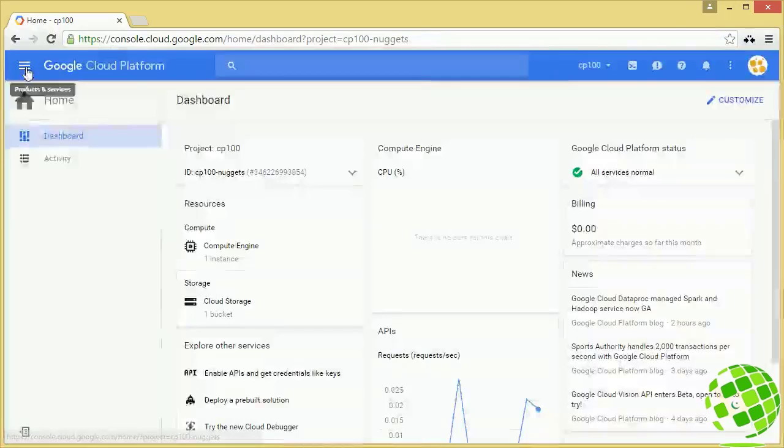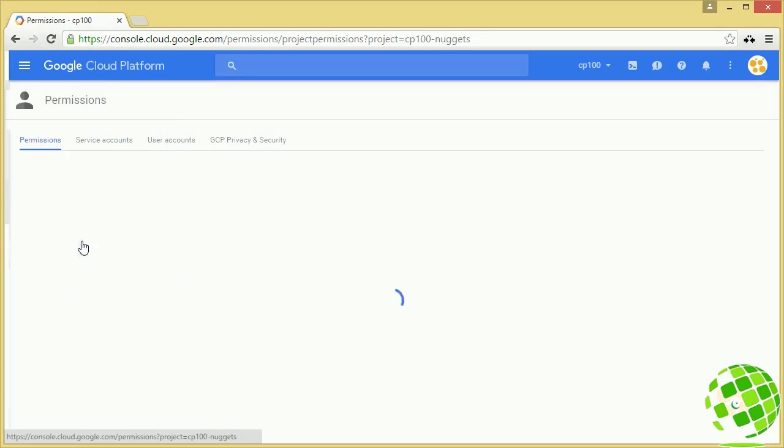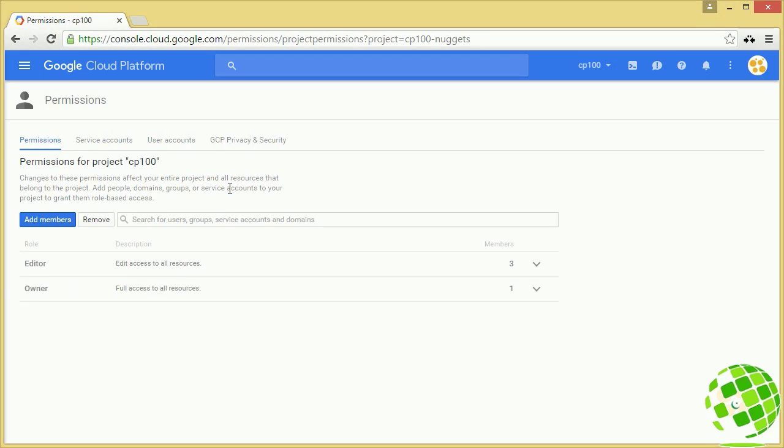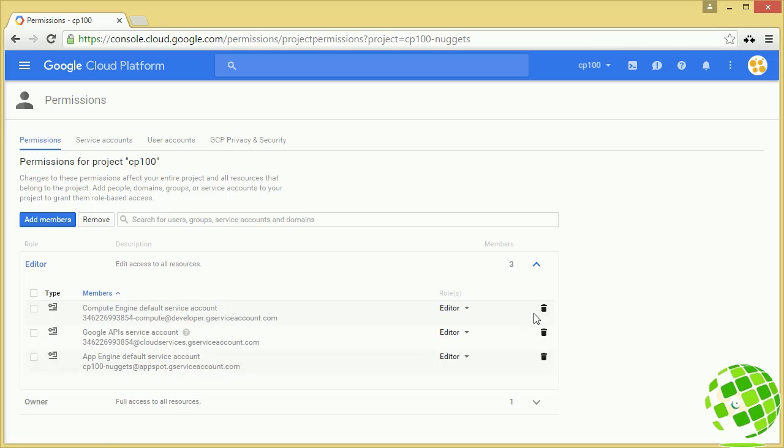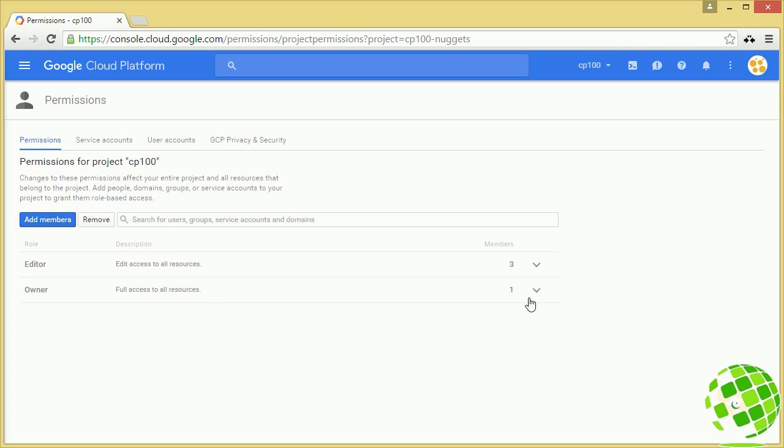So here we are back in the Web UI. Let's hit the drop down and head down here to permissions. This is where you'll manage your project level permissions inside of the Web UI. It'll break it down by role here. So editor, we've got 3. These are all service accounts, by the way, that get added automatically when you create the project. And then we have 1 owner, which is of course our account that we created the project with, we got added in as an owner.